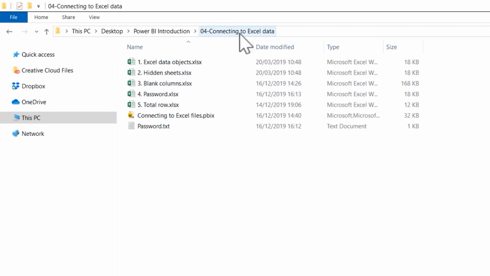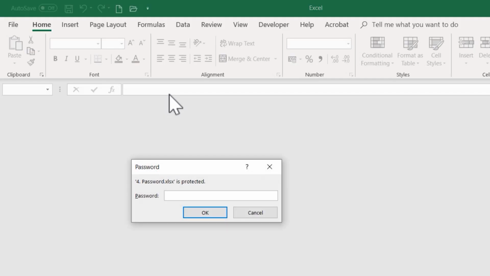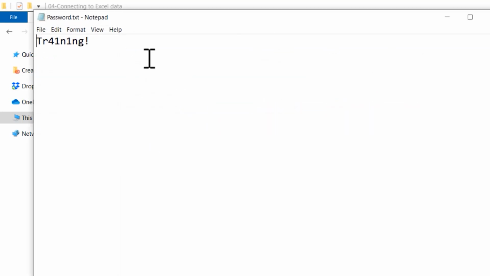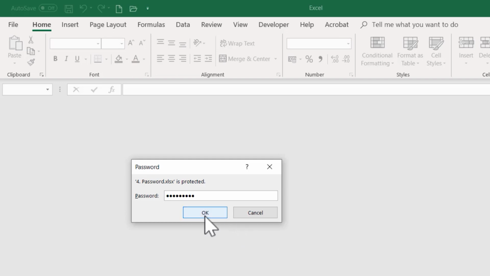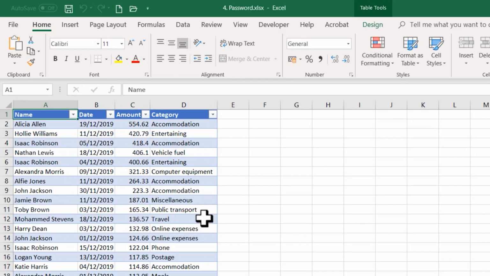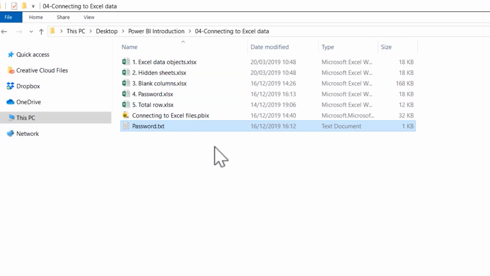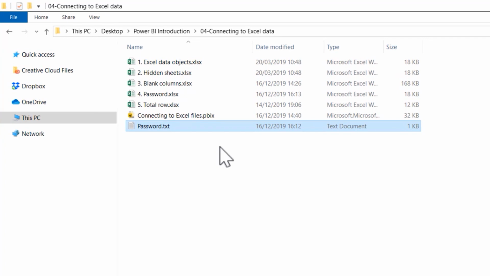In 04, connecting to Excel data, let's open up file number 4, password. And you'll see it's password protected. The password is in the file called password.txt, so we could copy it and just paste it in, and then we can open the file. Unfortunately, none of that logic can be carried across to Power BI.